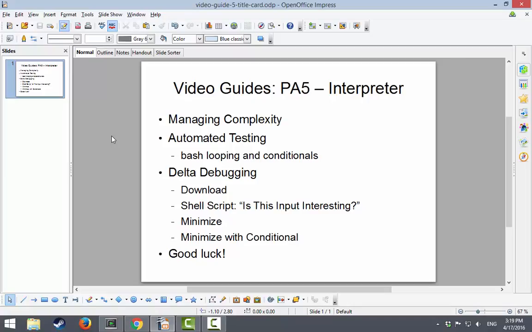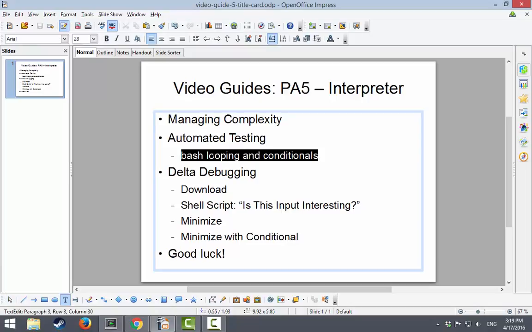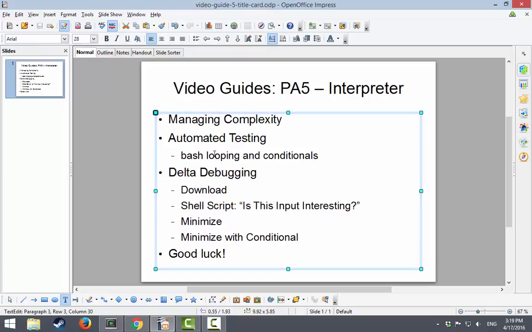So, again, this video was about managing complexity. You're probably going to end up with a large number of test cases, and you may want to be able to automatically check which ones you're passing and failing without having to submit it to our grading servers. You're only supposed to do that at most once a minute. They can be slow, right? So we showed how to do that with a shell script.